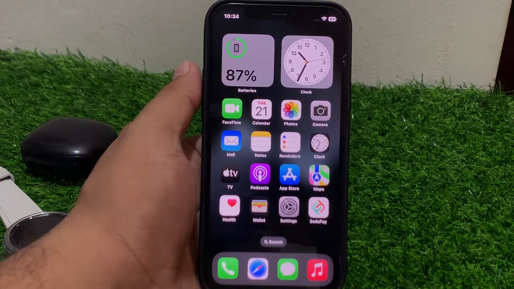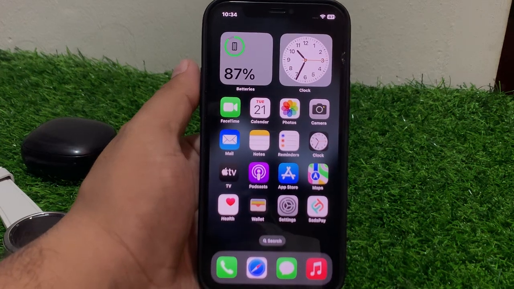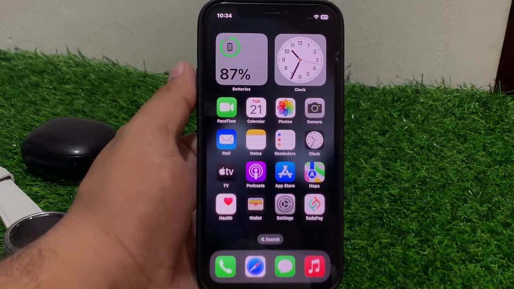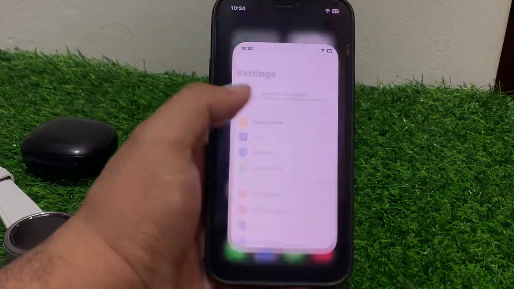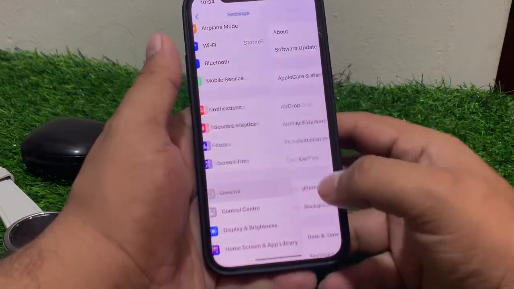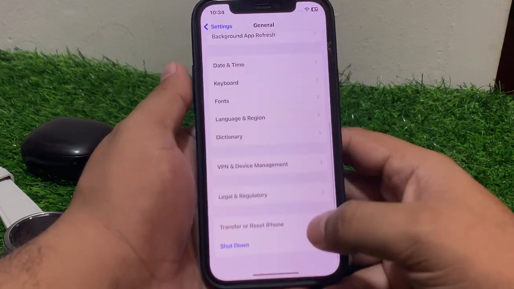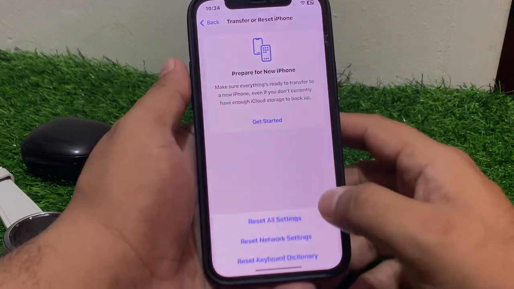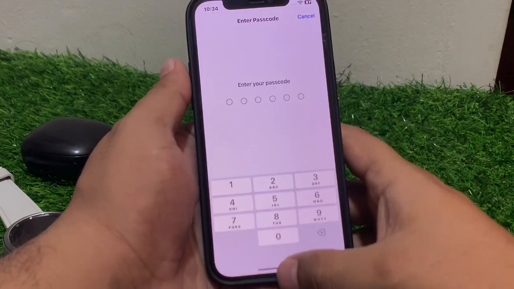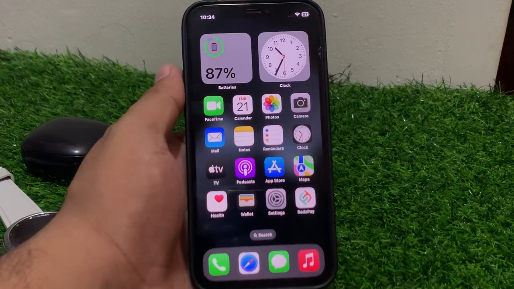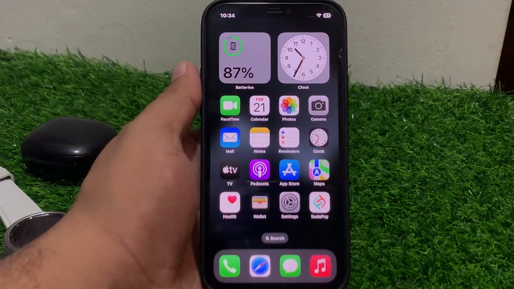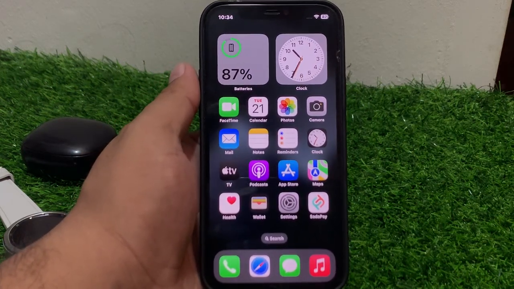If solution number three is not working, apply solution number four. Solution number four is reset all settings. Go to the Settings app, scroll a little to find General, scroll a little more to find Transfer or Reset iPhone. Tap on Reset, then Reset All Settings. Enter your iPhone passcode and wait 5 to 10 seconds. When your iPhone settings are completely restored, your problem is fixed.